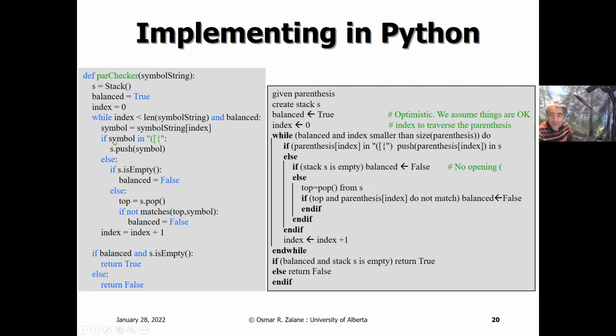Then I compare. If symbol is in the set of opening parentheses, then what do I do? I push the symbol in S. So I will call S, invoke the method push, and I give it the symbol. Done.